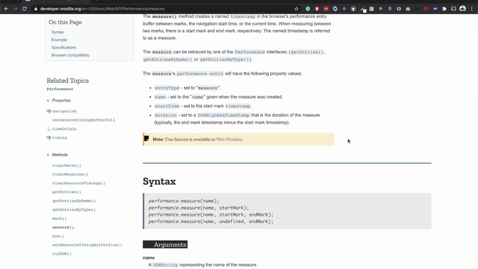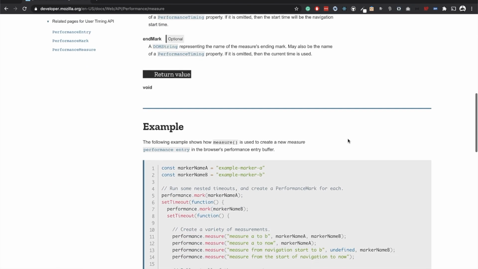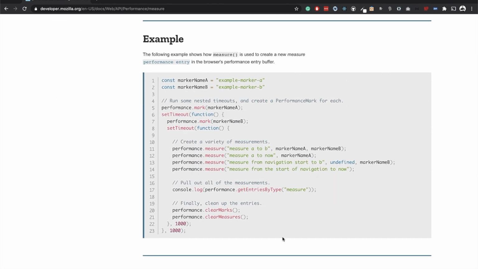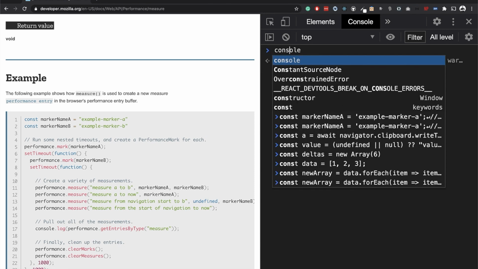That's the documentation for the Performance API on the MDN website. It explains more about the available methods, usage, and it has some examples as well. Let's play with examples by opening Chrome DevTools. We have the DevTools open.